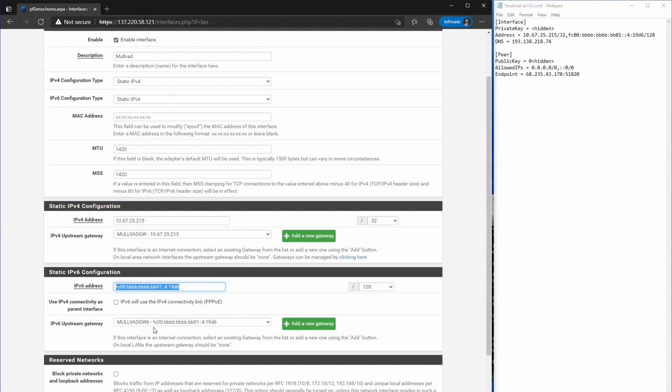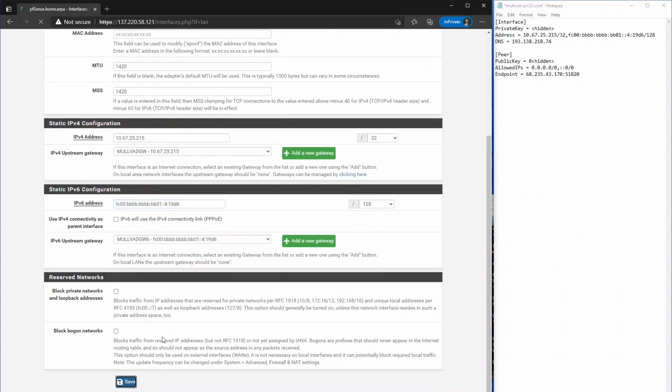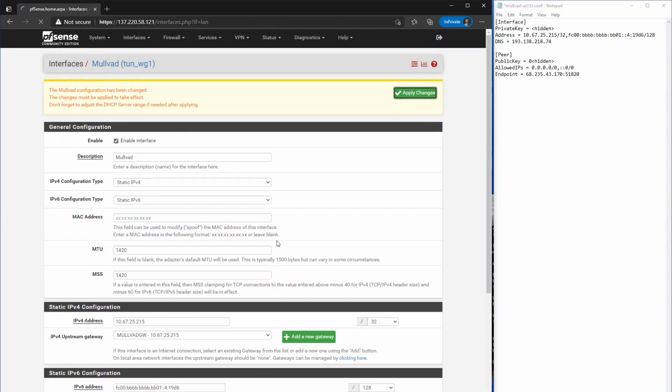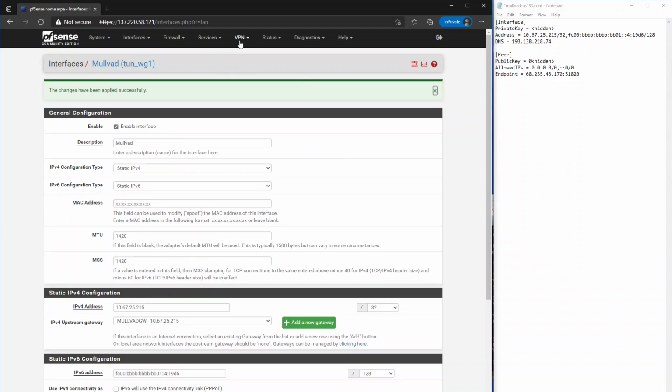And here's where it's a bit non-intuitive. Because this is a /32 and a /128, the actual gateway address is also the tunnel address. So it's not the far end. That's just the way that you do it. In this case, you can see the upstream gateway is the same as the IPv4 address, and the upstream gateway for v6 is also the v6 address. Then you click Save and Apply. From there, really all you have to do is add the peer and do some NAT and firewall stuff for policy-based routing, and you're done.